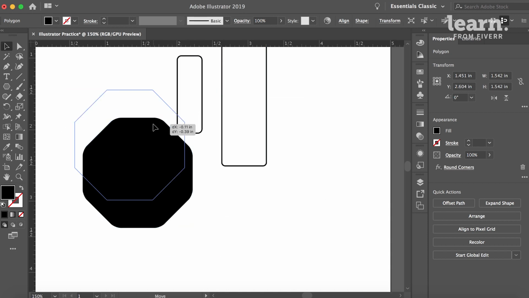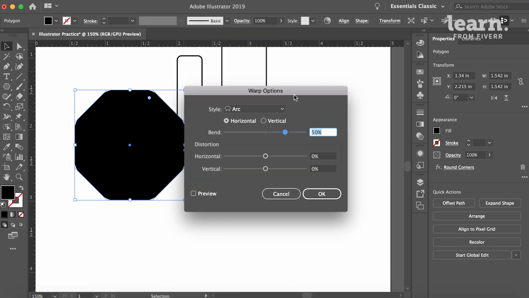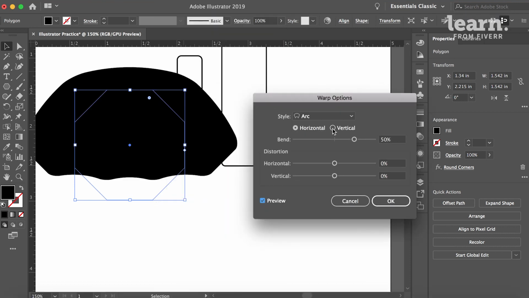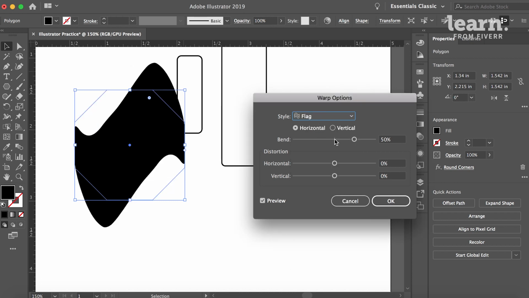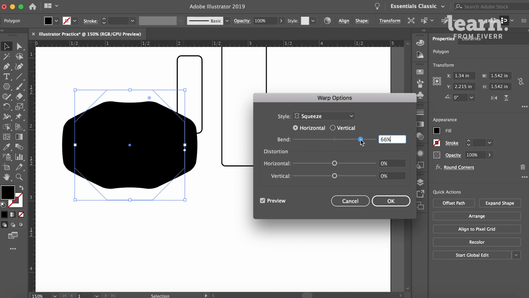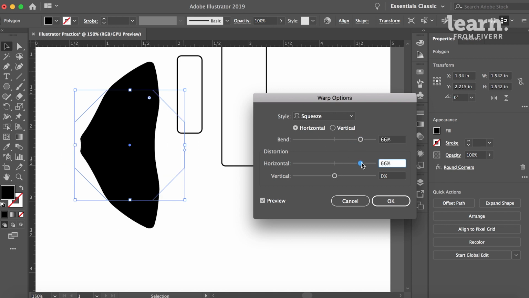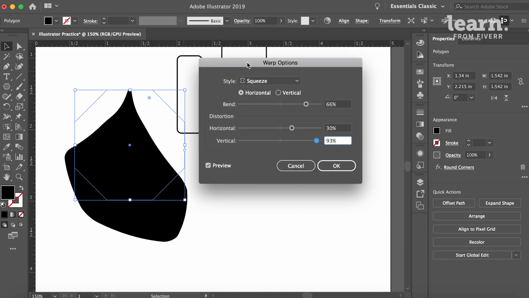There's even ways to distort. There's effects you can do on shapes. You can play with these different things like the arc. You can do a lower arc, arch, flag. There's all these different ways of distorting. You can just play with your settings here. This tells you which direction it's bending. This tells you whether it's horizontal or vertical and the percentage of each. So there's many things to play with.